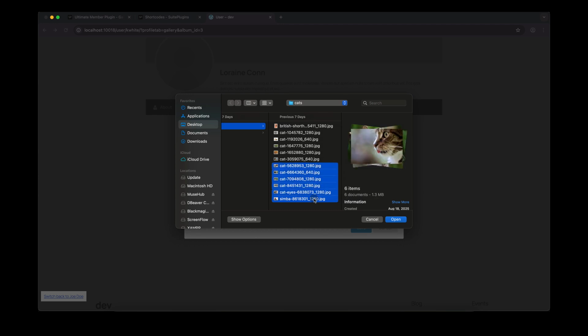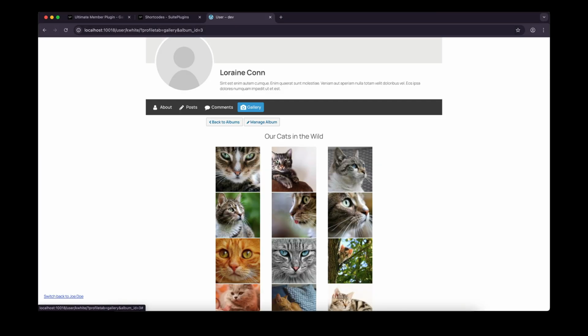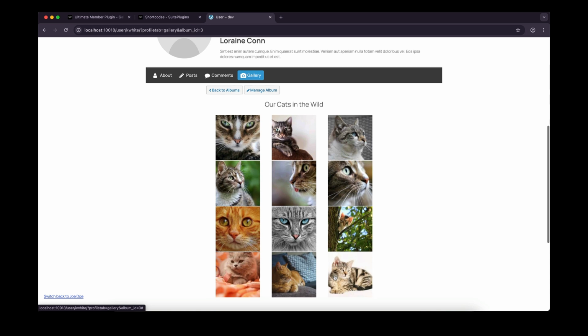Now let's go ahead, click from the bottom, and let's go ahead and save those. Perfect. Now I've contributed to the album. Now the next step is to actually create a page where we can see all of the photos together for this album. So let's do that quickly.